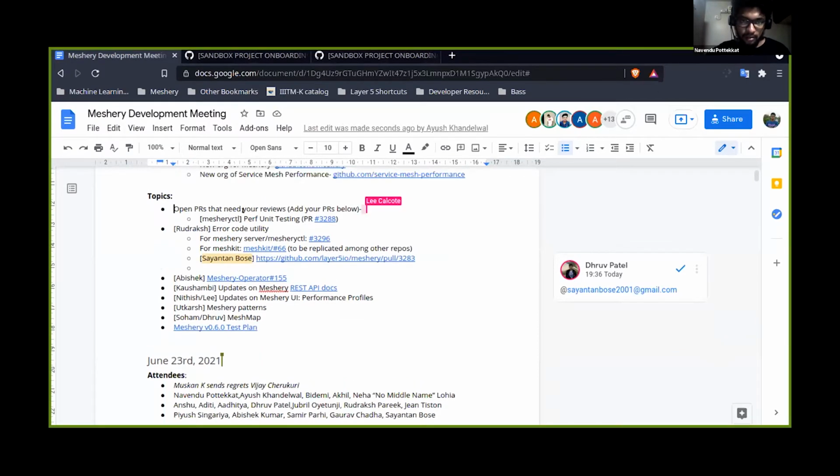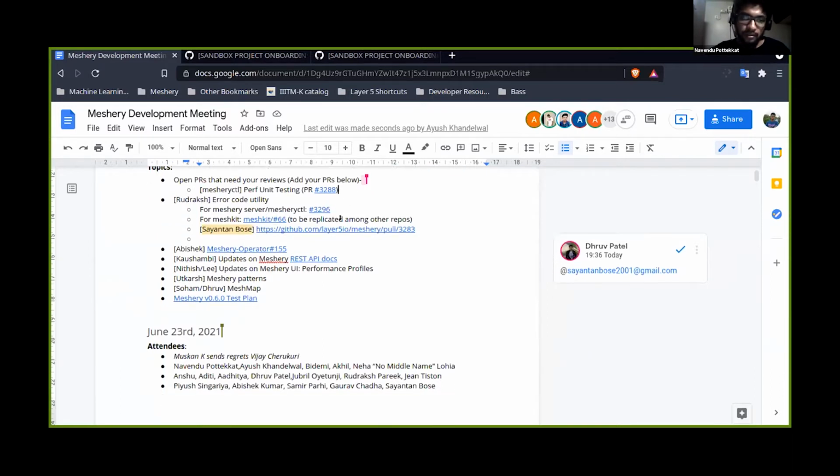We also have some open PRs that need to be reviewed, one of which is Piyush's PR for unit tests in mesheryctl. If you have other PRs that need to be reviewed, please add them to the topics. First of all, we have Rudraksh, who will be showcasing the error code utility. Rudraksh, do you want to take it from here?